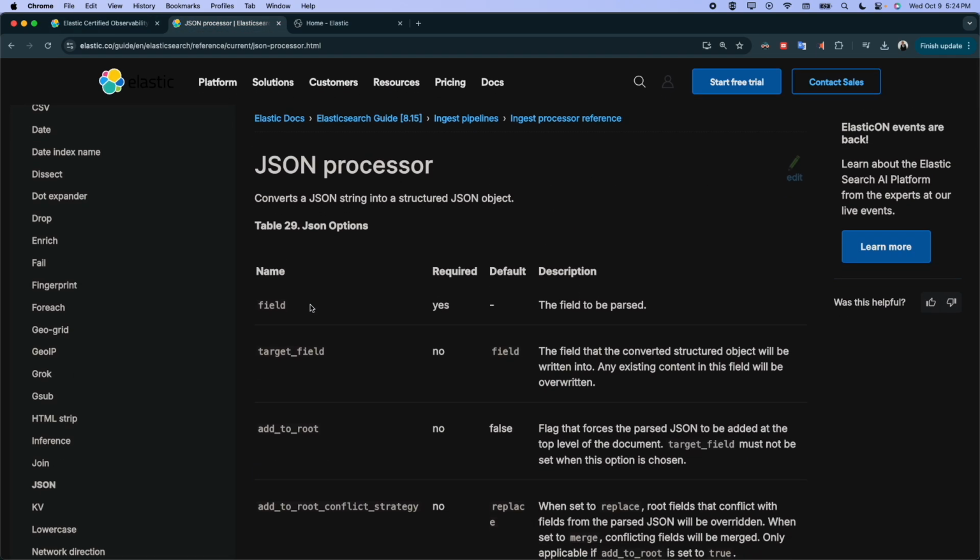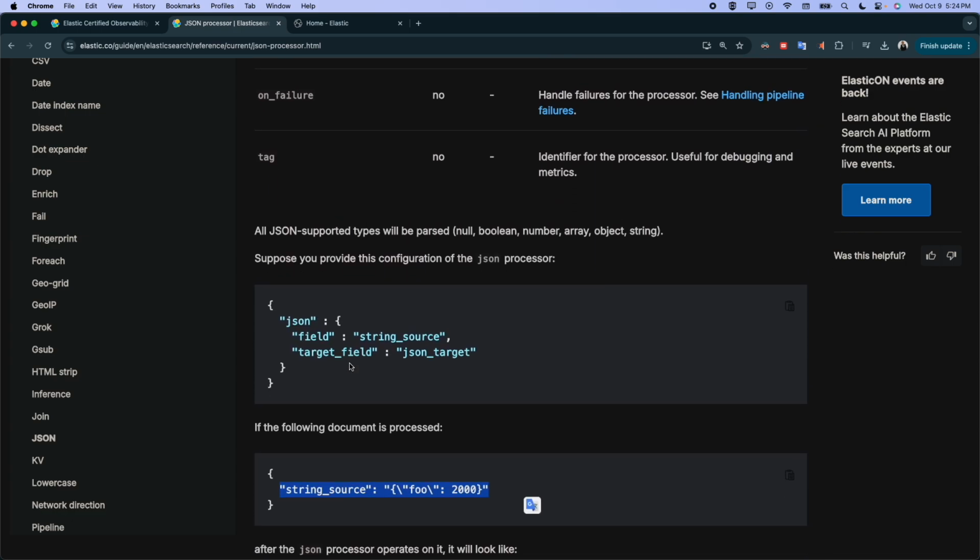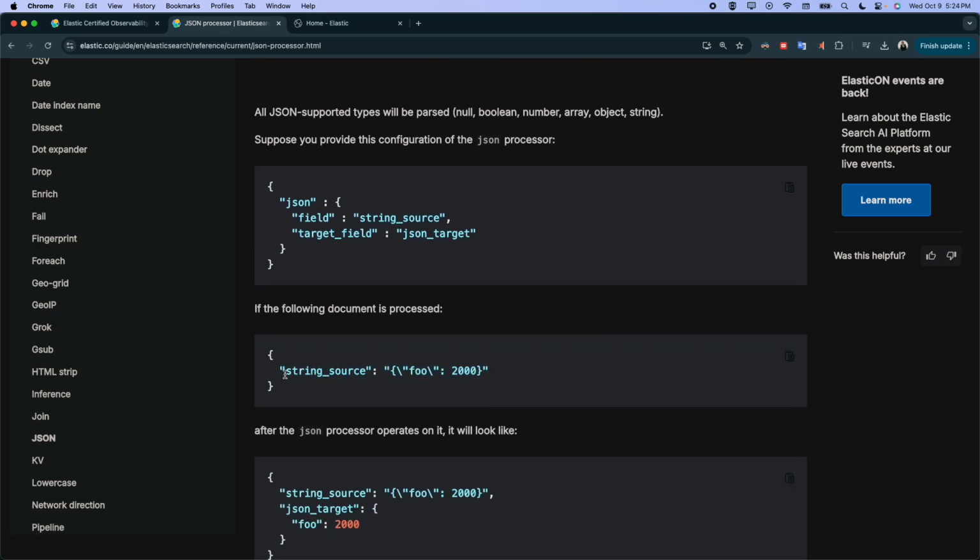Again, a reminder: during the exam, feel free to refer to the documentation. If you forget how to implement any processor, you will have access at any time. So what the JSON processor does is, when one of your fields contains a JSON format, we can split this JSON into field and value. Field is foo and value is this value.